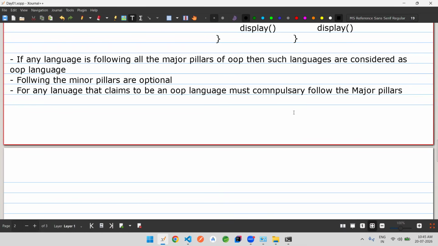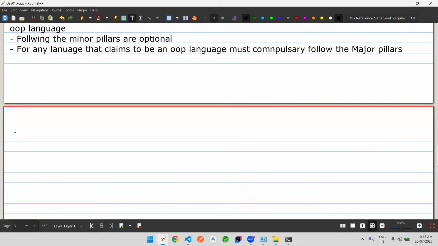Let me know, is it clear so far? सबको यहाँ तक क्लियर है? Very good. Now let us go for the minor pillars. अब थोड़ी minor pillars की बात करते हैं. Can you tell me what is the first minor pillar that we have?